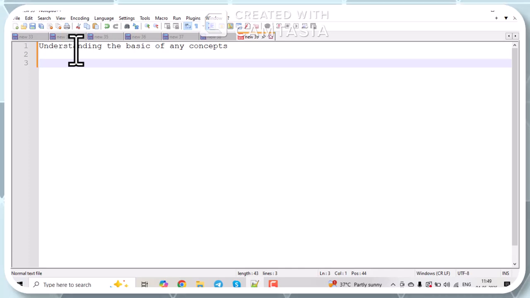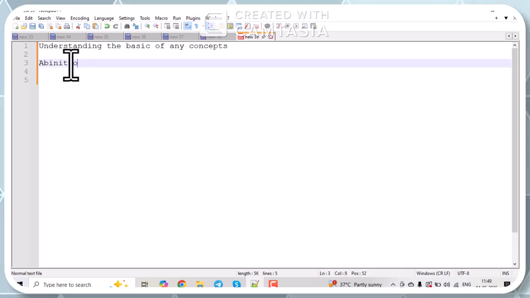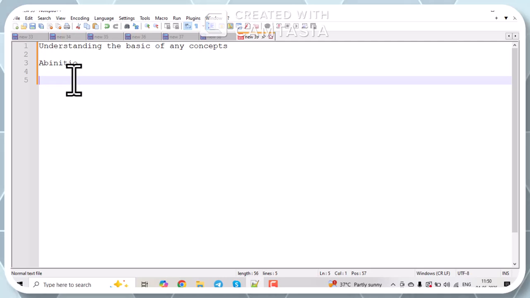Suppose we are preparing for an interview about Abinitio. So why Abinitio? What Abinitio will do, why we will use it, how we will use it. First, we need to understand the concept. Basically, it is an ETL tool. ETL means extracting, transforming, and loading the data.